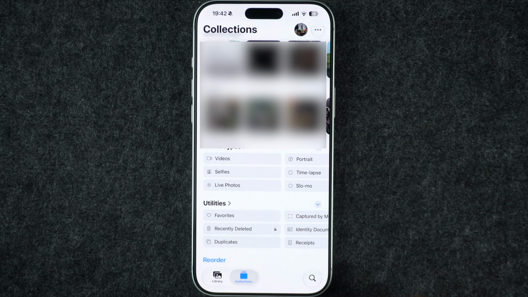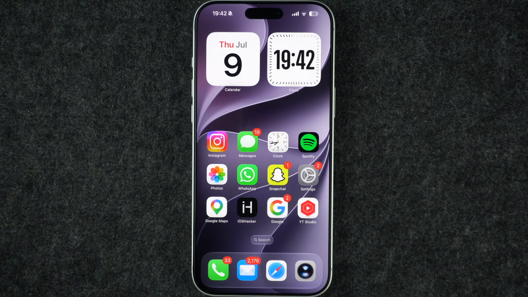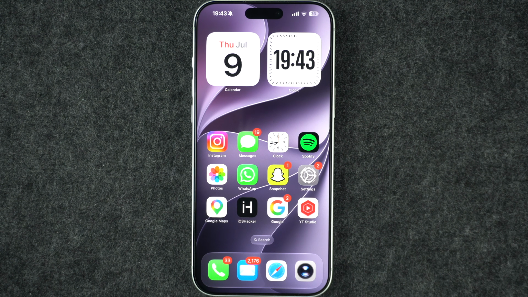And that's how you can hide and unhide photos and videos on your iPhone. It's a quick and easy way to keep private media away from your main photo library while still keeping it securely protected with Face ID or your passcode.